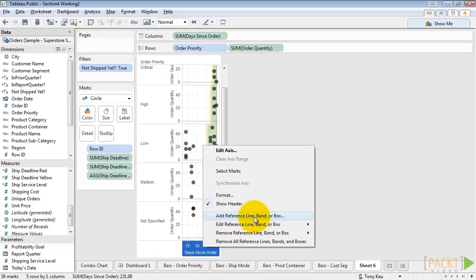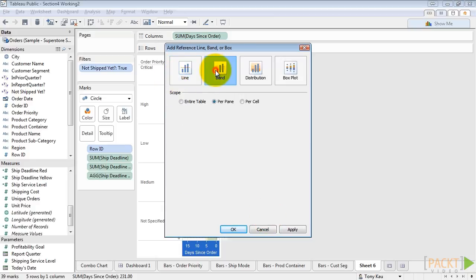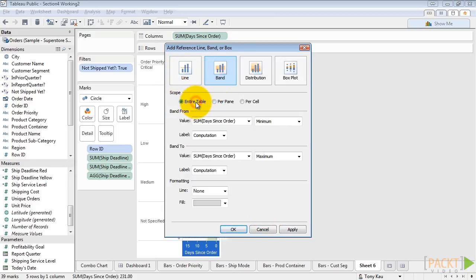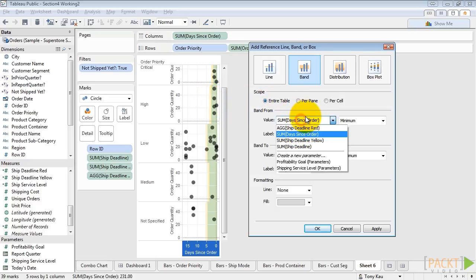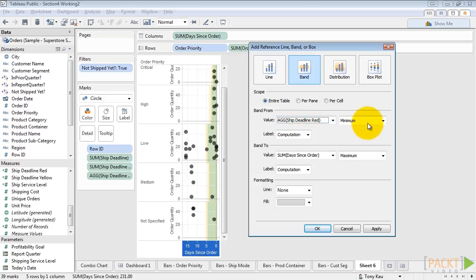And right click, add reference line. And we want band, but this time we want to do entire table. So that way we can have the red extend all the way out to the left-hand side, even when on a pane level, it may not. The oldest order may be all the way on the right. So we'll go entire table, and for the band from, we'll say ship deadline red with the maximum, no label. The band To can just be 0. So let's set it to a constant at 0 with no label. And we'll make red fill and hit apply.